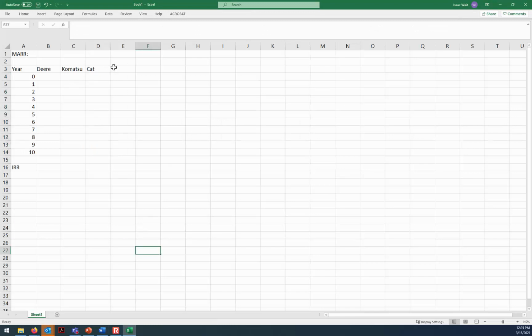So let's see, we've got, okay, then here we're going to do the incremental. So this is the initial screening. And then over here we'll have the incremental analysis.